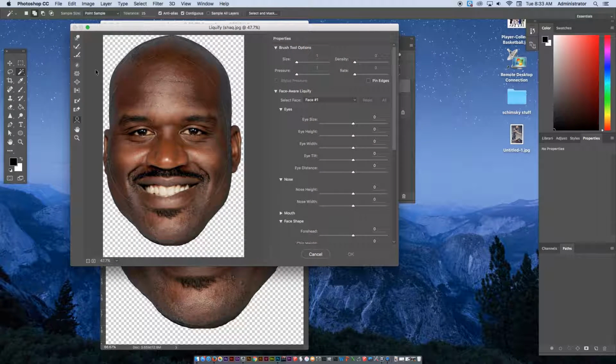when this comes up on the side here, we talked about how this tool, the forward warp tool, will actually move pixels around like that. I'm going to undo. You can increase or decrease the size and pressure of the brush here. This one will bring it back. It will reconstruct anything that you've messed up at that point. You can smooth things out. You can twirl things. You can pucker. Like if I go to pucker, just to give you an example.